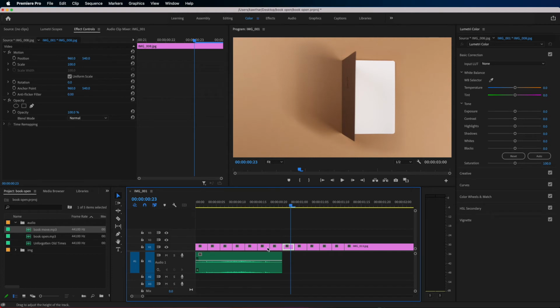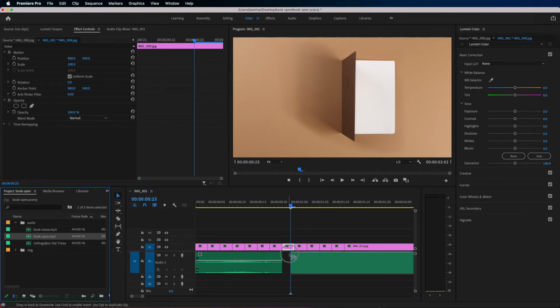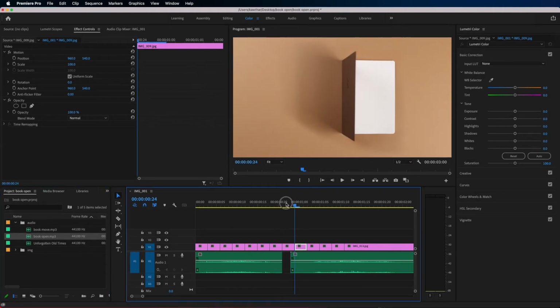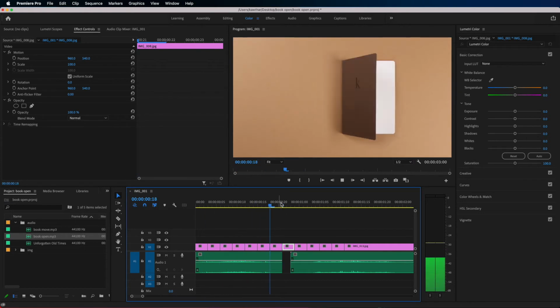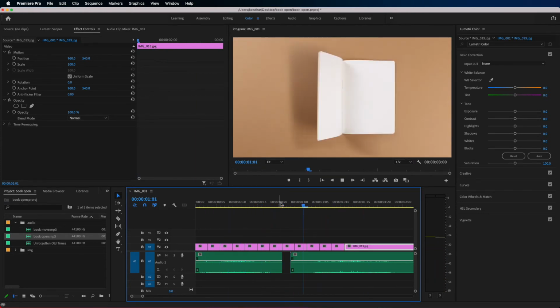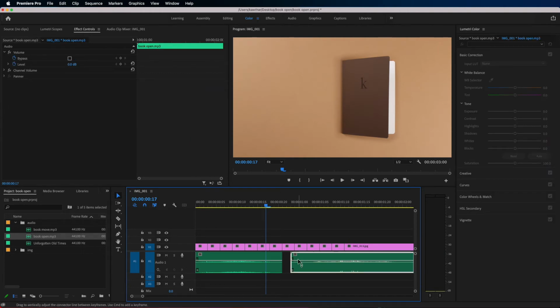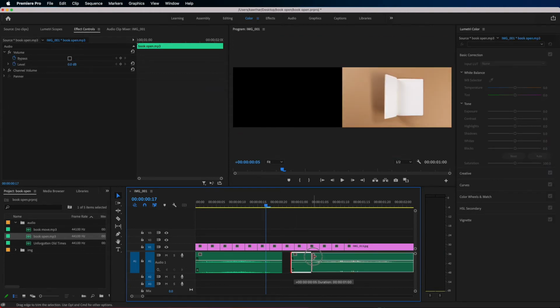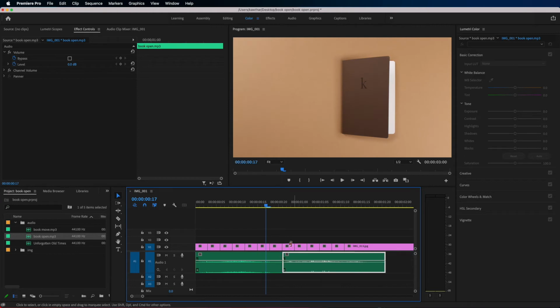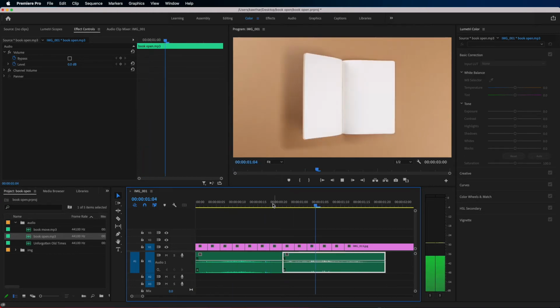perfect. Now let's add the book opening audio. So I'll just drag it. I could either drag it with the same layer here, or I could have it in another layer. But for now, I'll just place it the same layer. So if I play, okay, the audio is too late. So I'll just crop it again and move it. Let's see.